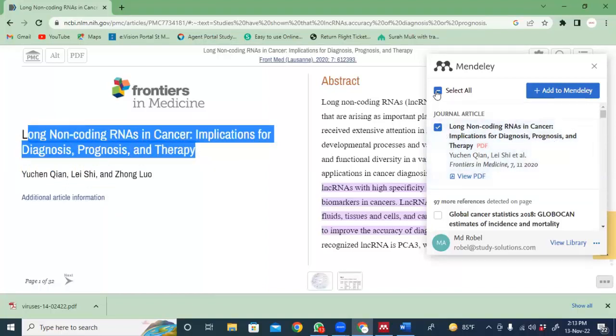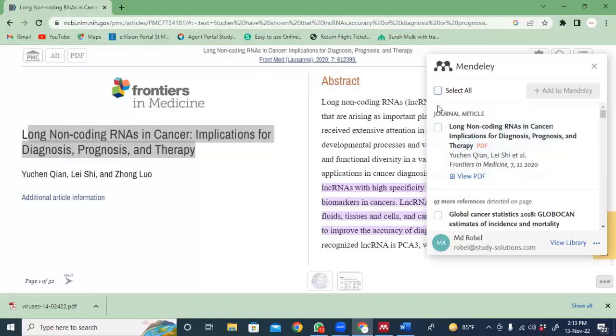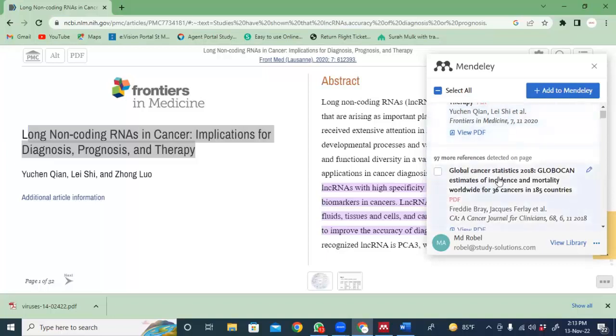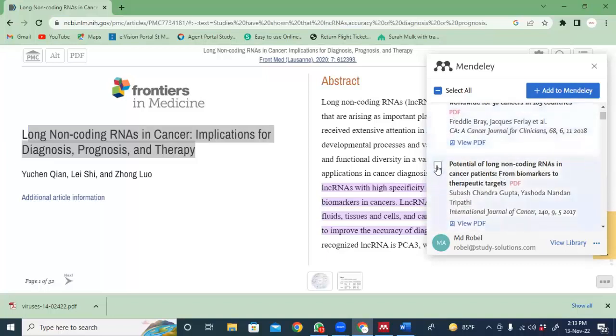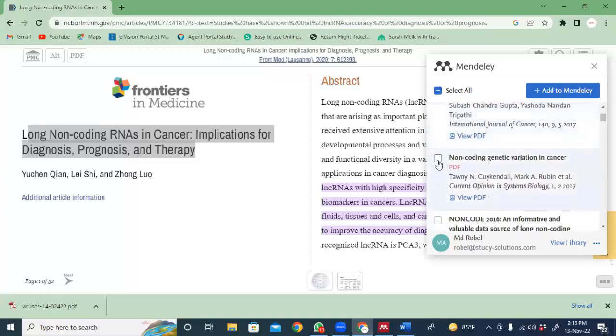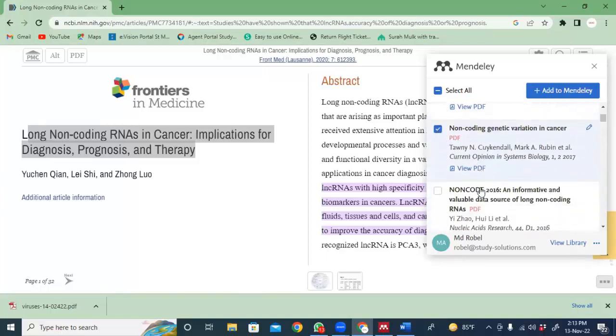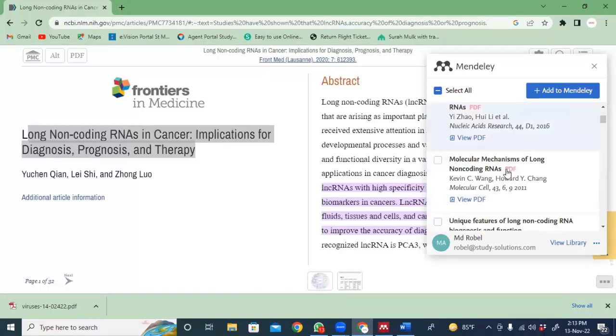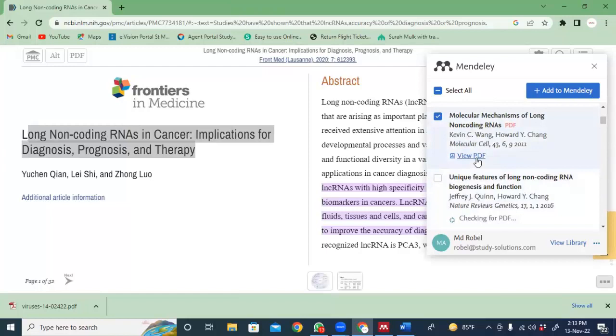So I just need two or three papers which are important for me. Okay, I can select this one. I can also select long non-coding RNA variation in cancer, and this one, molecular mechanism of long non-coding RNAs. Okay, you can also see the PDF file through Mendeley. So it is a great tool, I think.